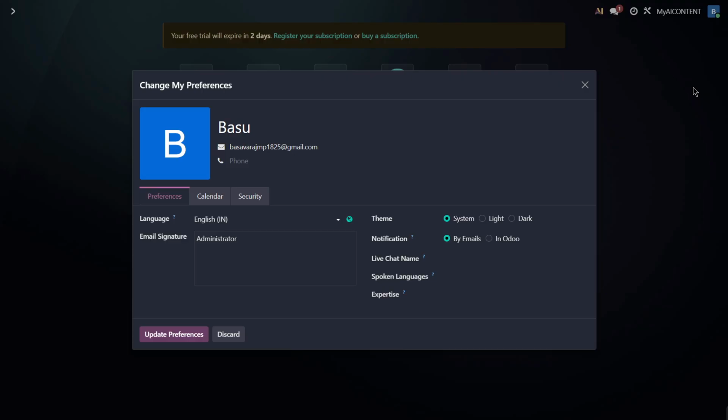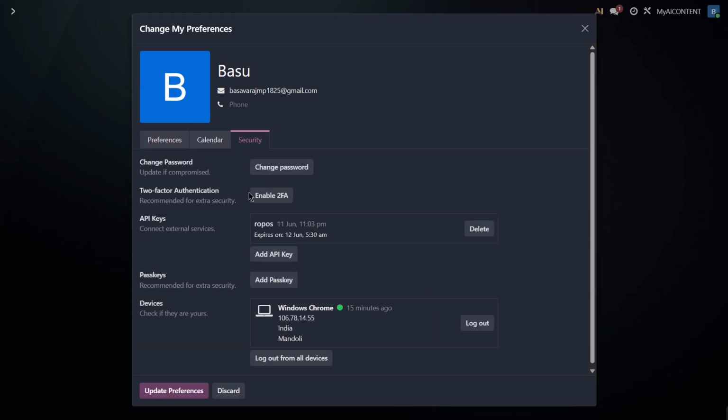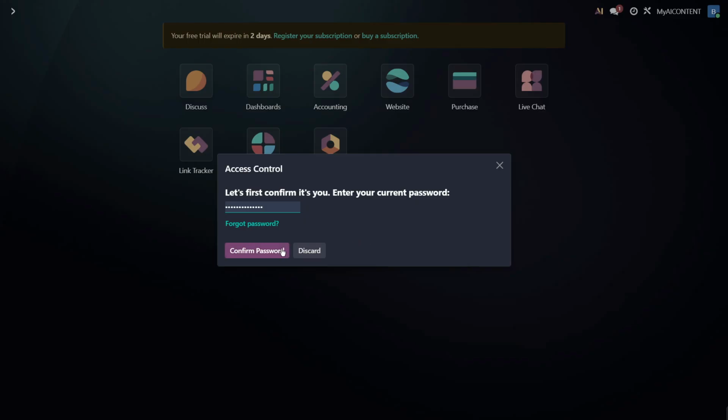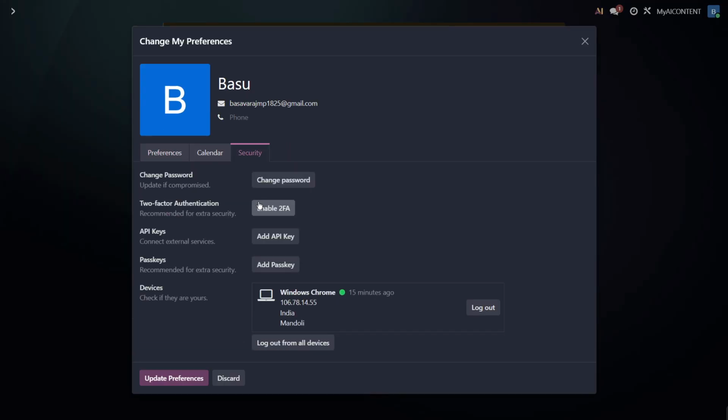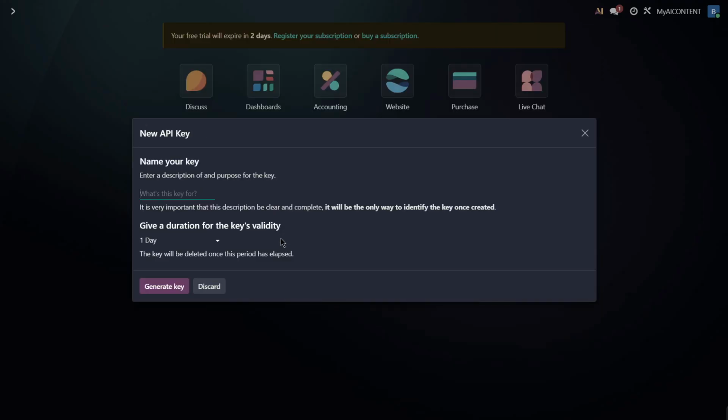After you've opened your preferences, locate the Account Security tab. This is essential because we need to generate an API key that allows Roposo to communicate with your Odoo site. Once you're in the Account Security tab, look for the option that lets you create a new API key. You might be prompted to enter your Odoo password here for security reasons, so go ahead and do that.